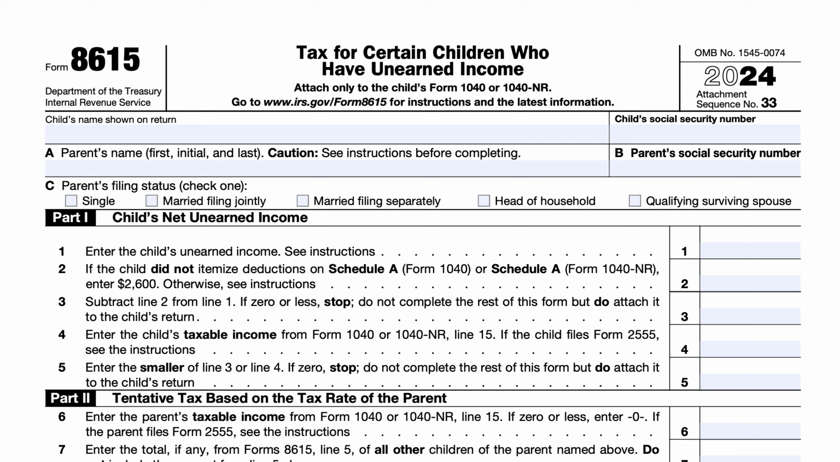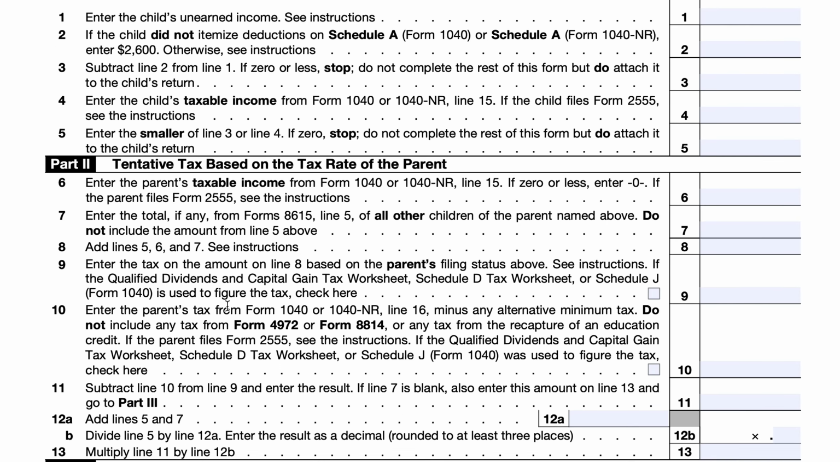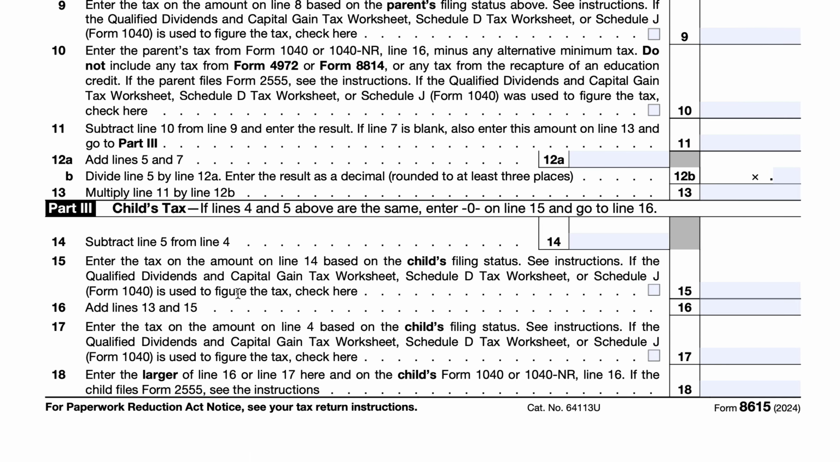So there are three parts to this tax form. We're going to go through them step by step. Part one, we're going to calculate the child's net unearned income. Two, we're going to calculate a tentative tax based on the parent's tax rate. And then in part three, we're going to calculate the child's tax.